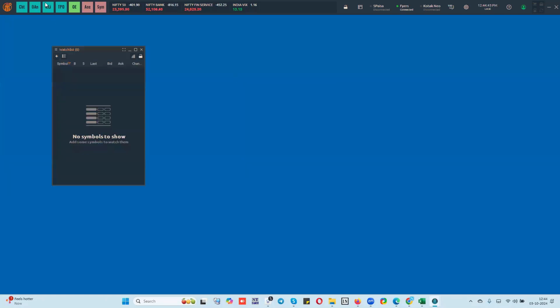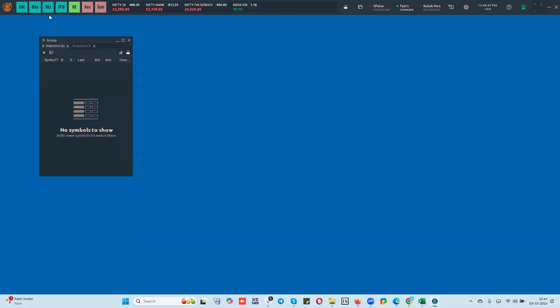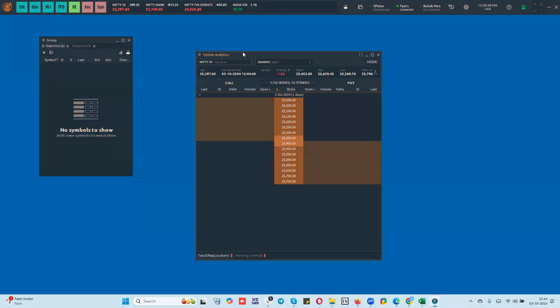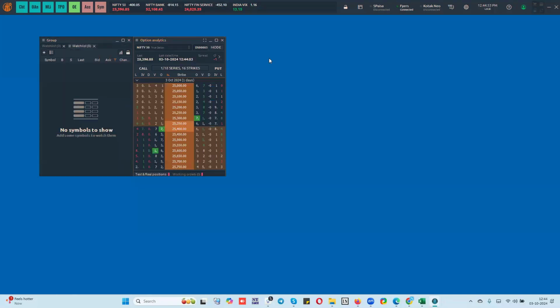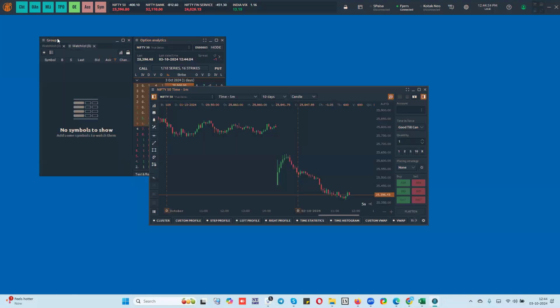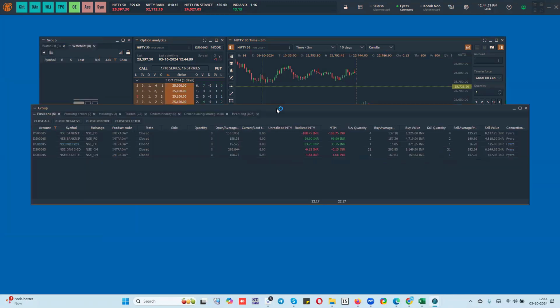So I have the watch list here. I have another watch list here. I have the open option analytics here. If I want, I can drag it inside this or I can bring it out. I have a chart here. I have the order book and position panel here. So all these panels are there.